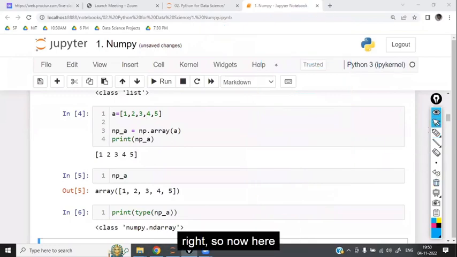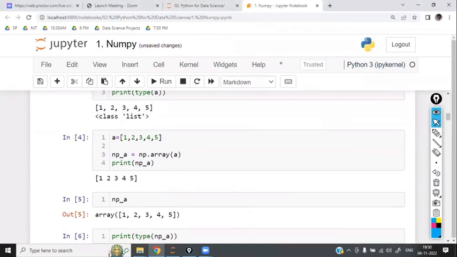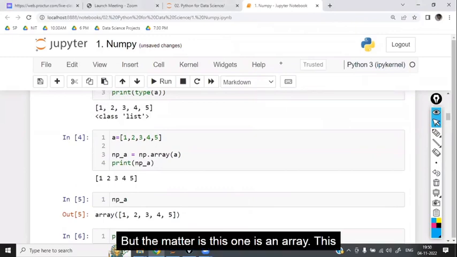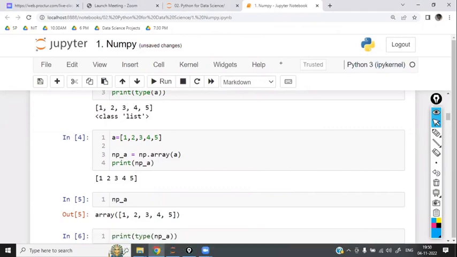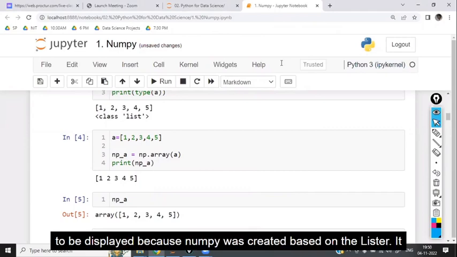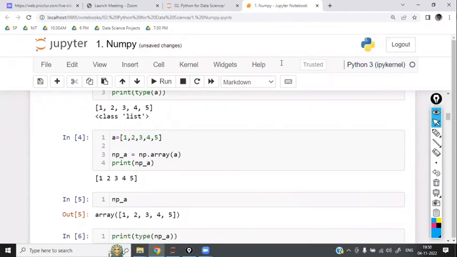Right? So in the print option, the output variable you can see like this. But as a matrix, this one is an array, this is a list, and this is how it is going to be displayed. Because NumPy was created based on the list, it is not going to work for tuples or sets or others. It is going to work only for the list, right?